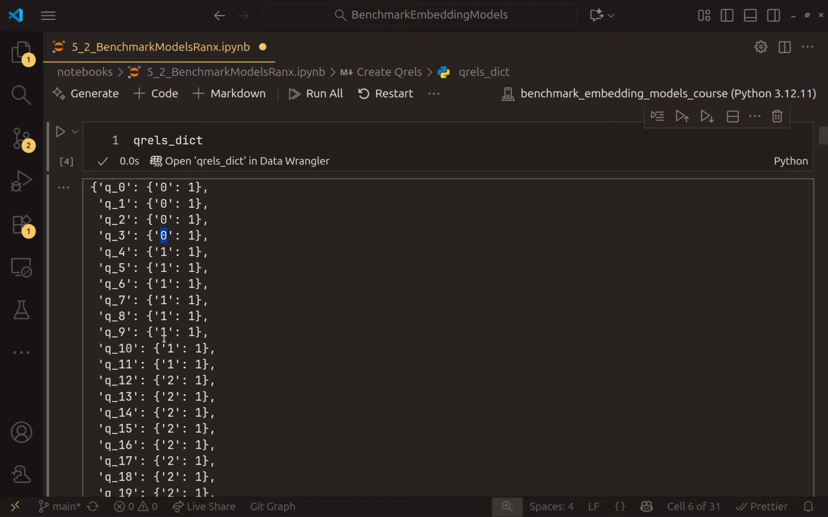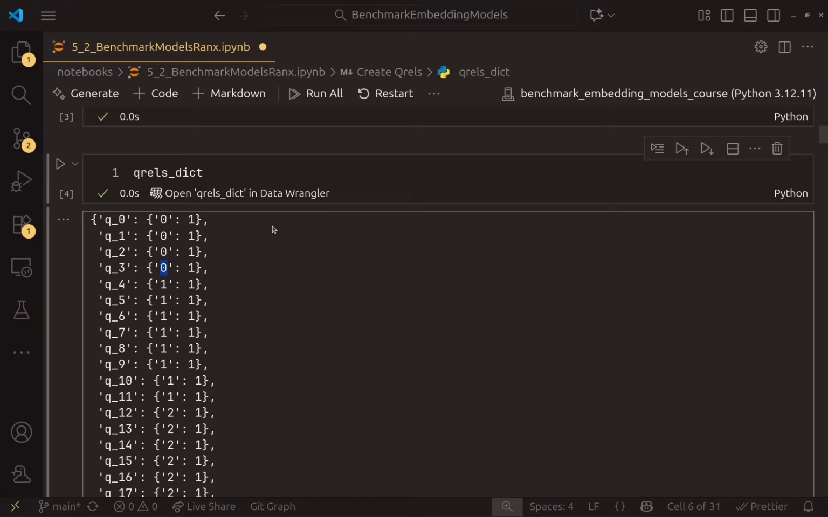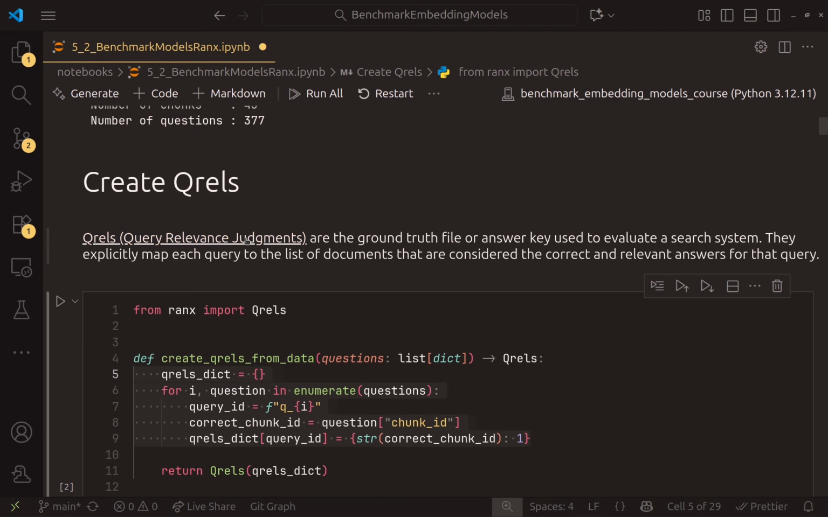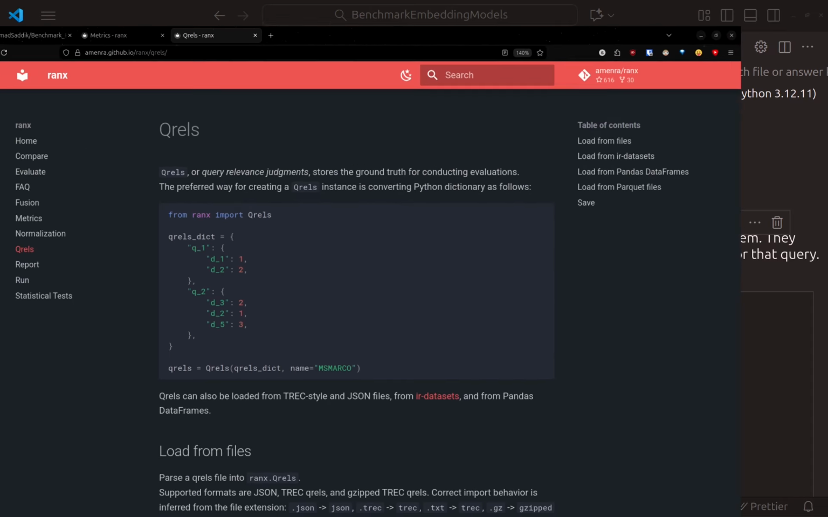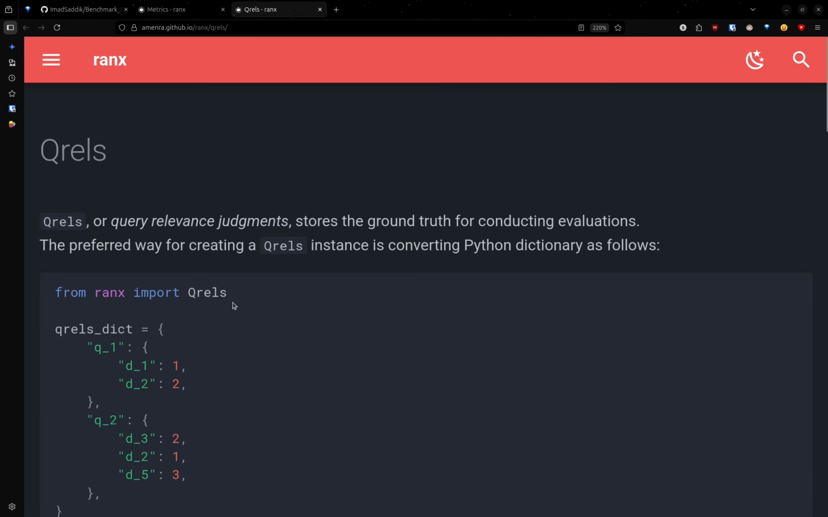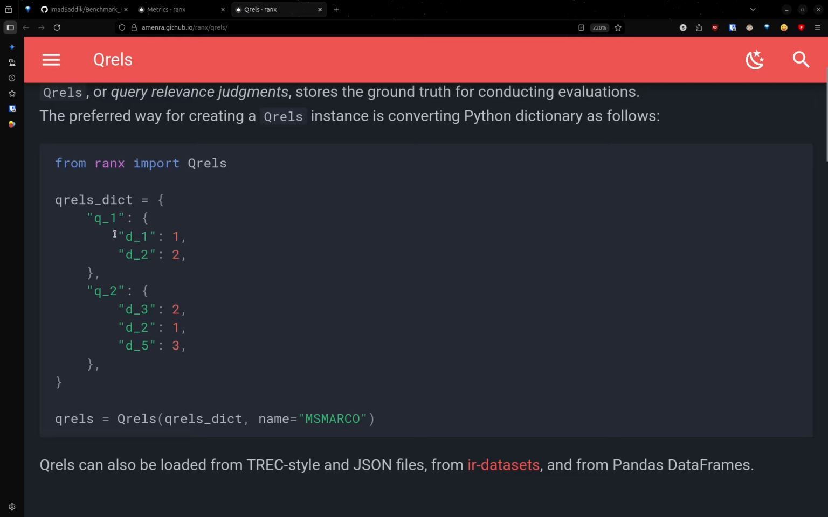They all map to the second chunk, etc. So this is the content of the Qrels dictionary, and you can click here if you want to read more about this class. Here it is, and they show you how to instantiate that. And here, let me zoom in. Here they are showing an example where 2 documents can answer a question.